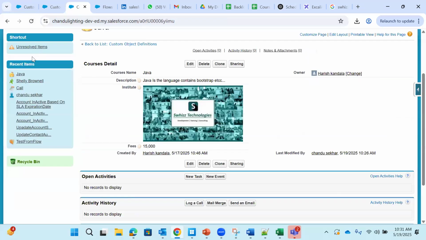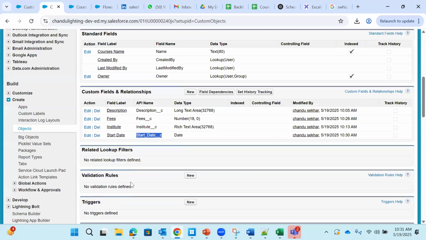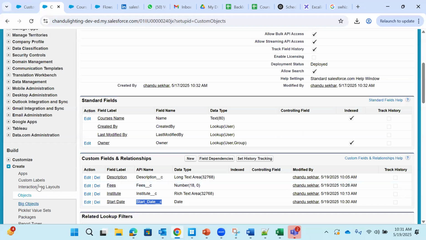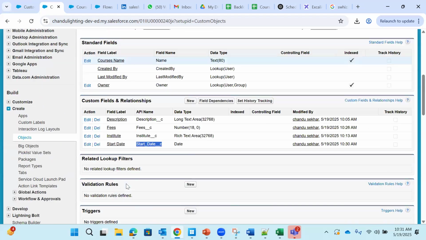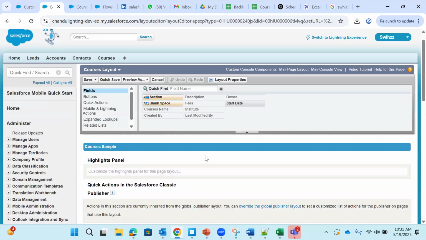No. Why? Why didn't I get that field? Any guess? Anybody? We removed layout. Yes. Because we didn't add this to the layout. Right? Because we removed it from the layout. So if you see this, we didn't add it.